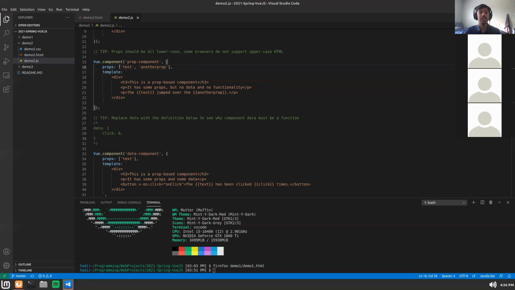Once you define your props, you can use them in your template string like you would any normal Vue variable. So I have a div here, again with the backticks to have a multi-line string. And you can see I have this text, and then I have this another prop. These will be replaced, like any other Vue variable, with the value of text and the value of another prop. So they're being passed, and we're modifying the result of the rendering based on the value of some props.